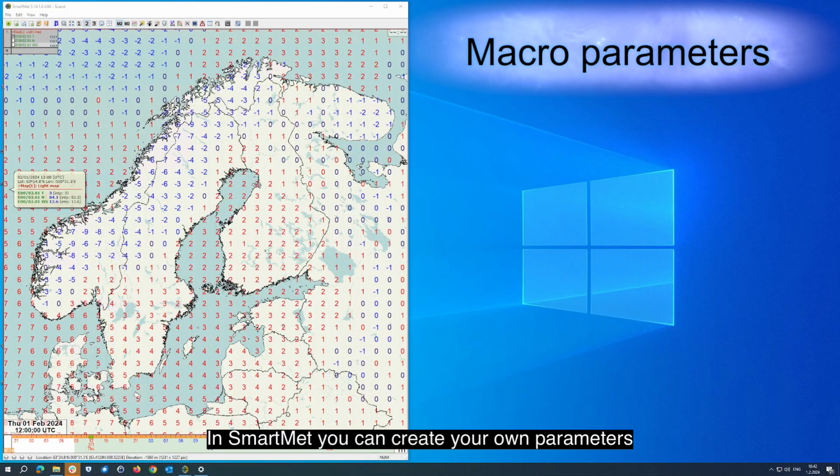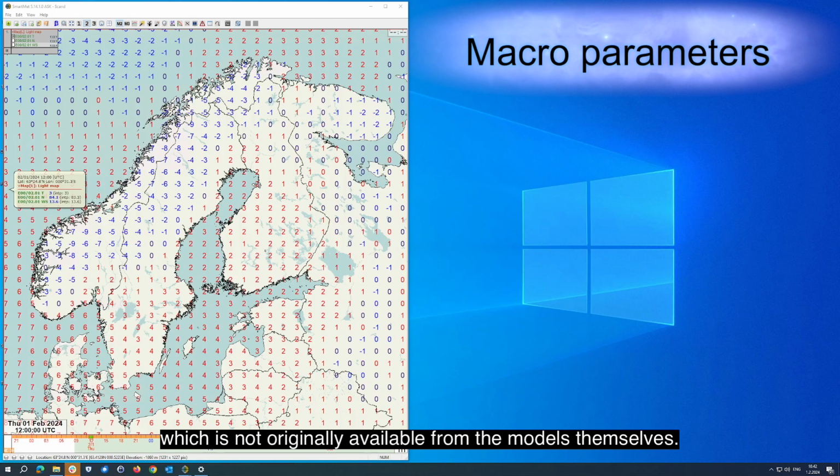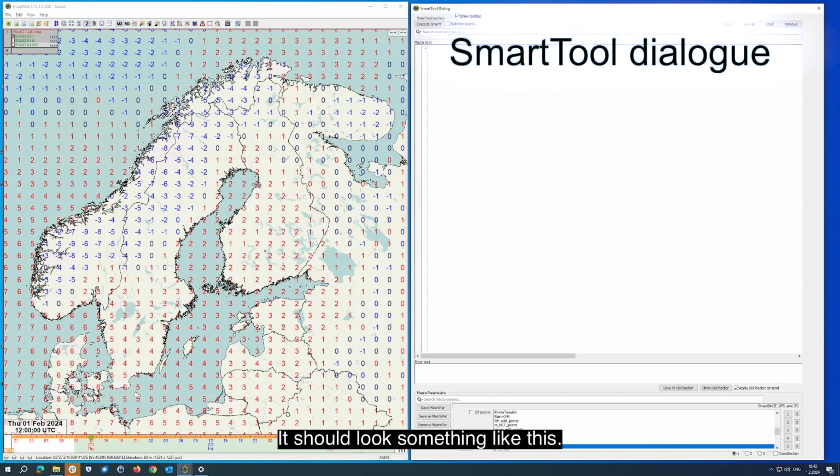In SmartMet, you can create your own parameters that you can visualize using the data you have available. So you can, for example, create the average temperature of 2 different models, which is not originally available from the models themselves. And this is done using this SmartTool dialog. When you open it, it's this light bulb in the toolbar. It should look something like this.